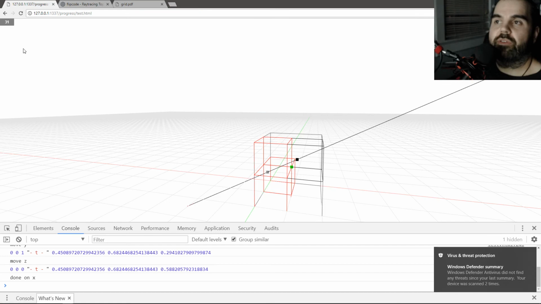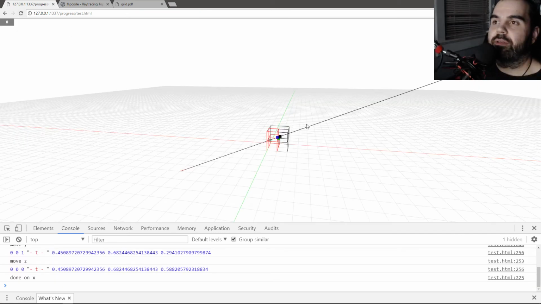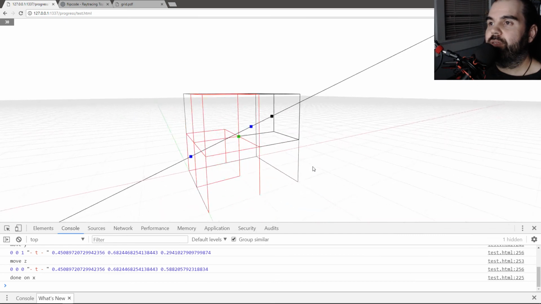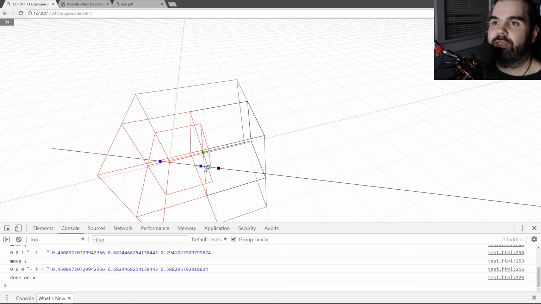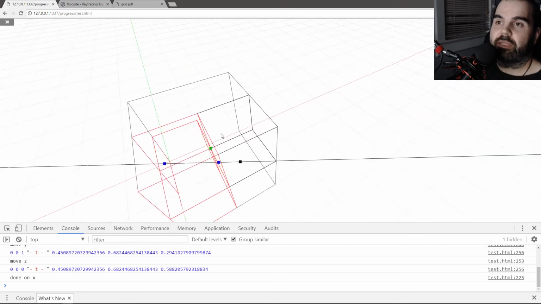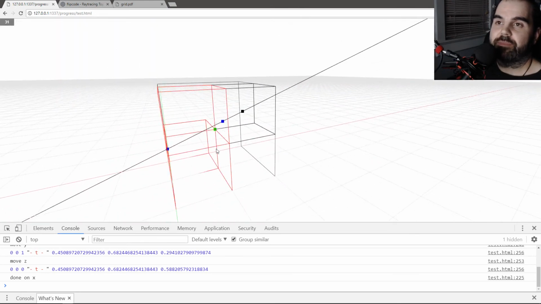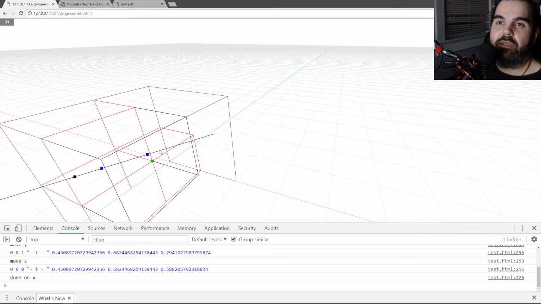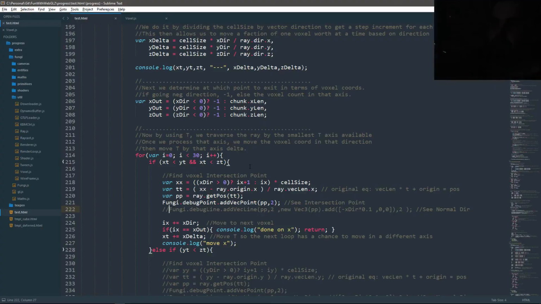All right. So if I click refresh, in blue, you see the point of intersection. You find both points of intersection that the line goes through for each voxel. So now we know where we hit each voxel. And the last thing is we know which direction did we go.